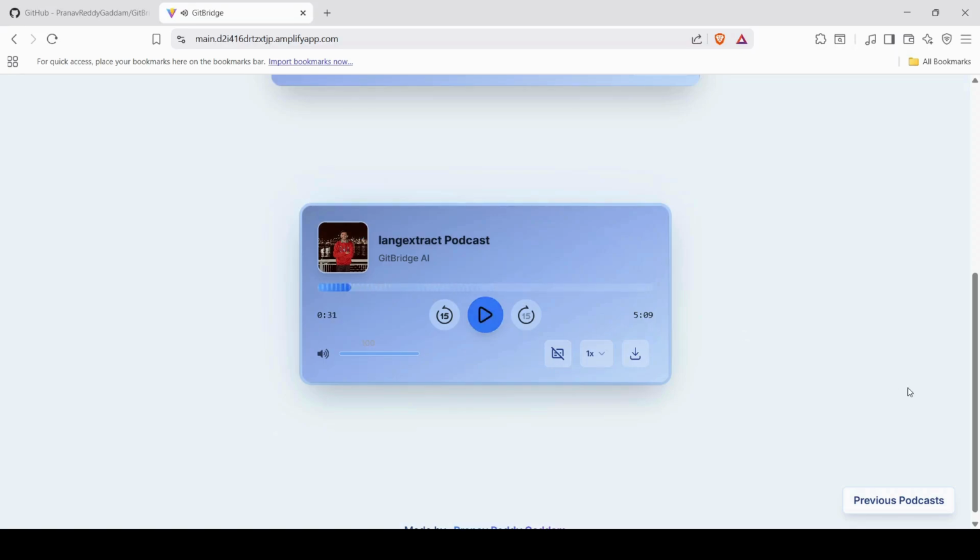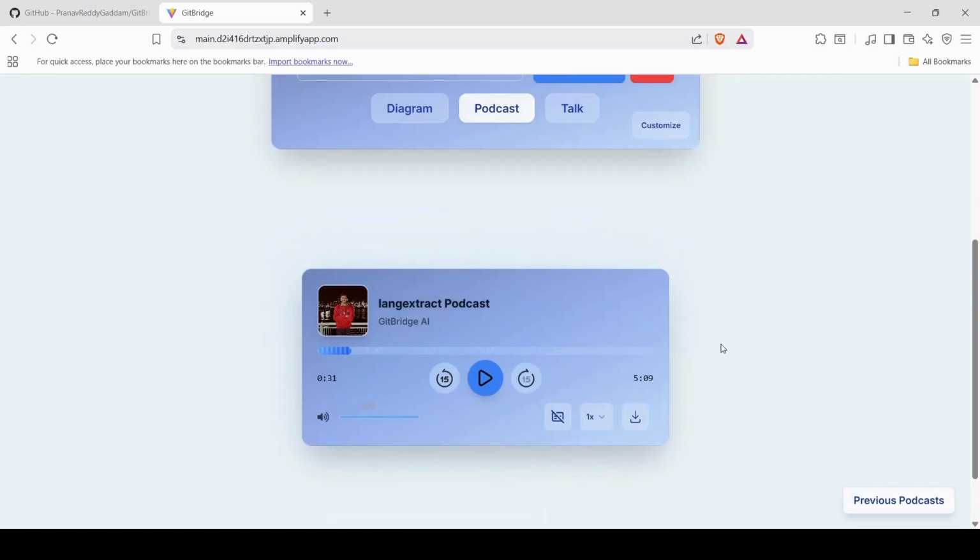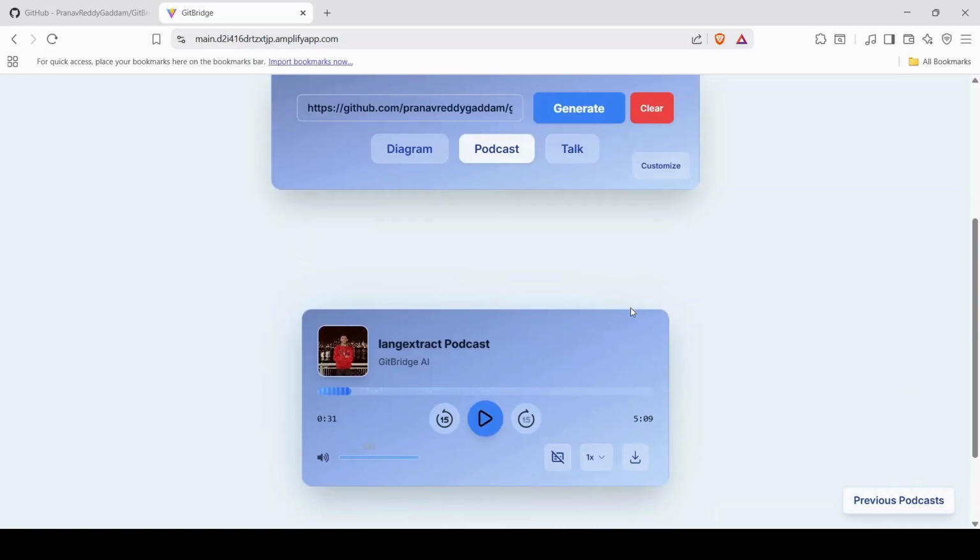As you can see, the podcast sounds really realistic and podcast-like, and it's completely related to the repository that I provided. You can download the audio or the transcript file as well. Now for the best feature of GitBridge, let's go talk to the code.